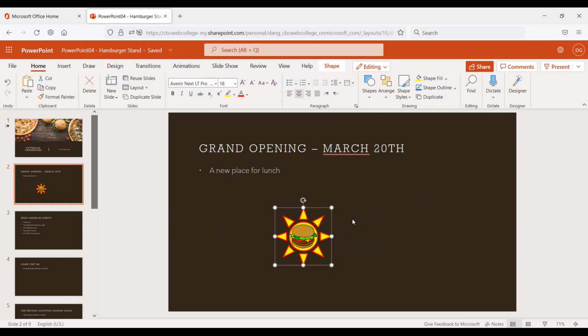All right, so there's our logo. I want to convert this logo into one image. Right now it's two, and you can leave it at two, but I want it to be a single image. So I'm going to hold the shift key down. I've clicked on the sun, hold the shift key down, click the hamburger. You should see now two sets of those circles, and that means they're all selected.